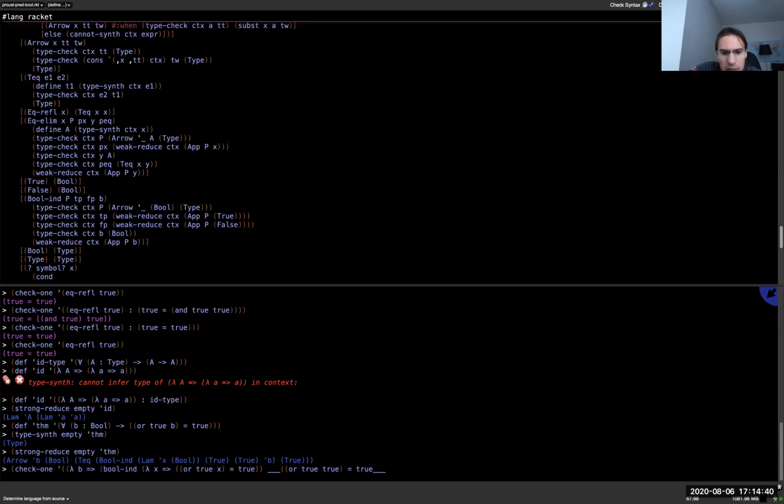And how do I prove that? I strong reduce it. But strong reduction isn't a proof term. What's the only proof term that we have that proves equalities? That proves equality: reflexivity. Right, so I want to put an EQ reference. And what am I going to claim is a proof of this? True. So that synthesizes a proof of true equals true.